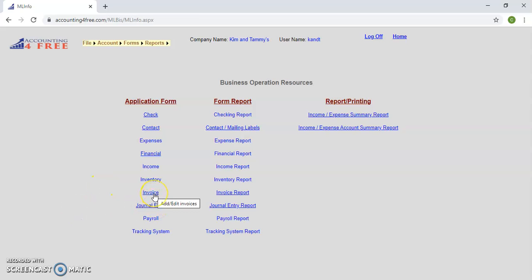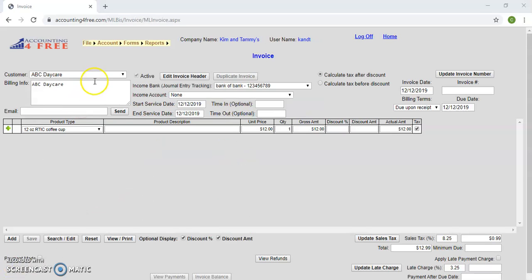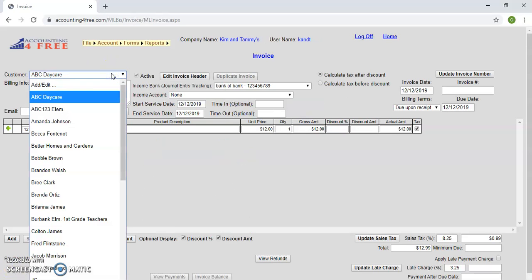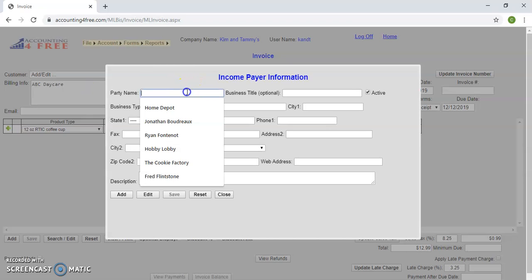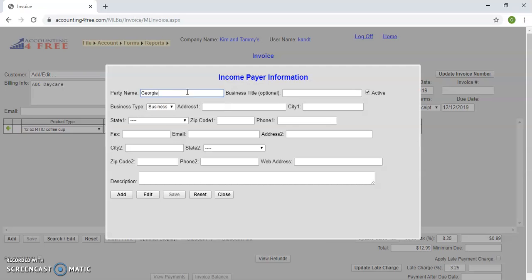So you would come over here to Invoice where it says Add or Edit Invoice and click on that. Then you would click on your customer. So if it's a customer you've already billed once before, then their name would be here. If you need to add a new one, you click Add or Edit and enter their name. So we're going to say that Georgia Johnson ordered the roses. And then click whether it's a business or individual, and then all of their billing information here.